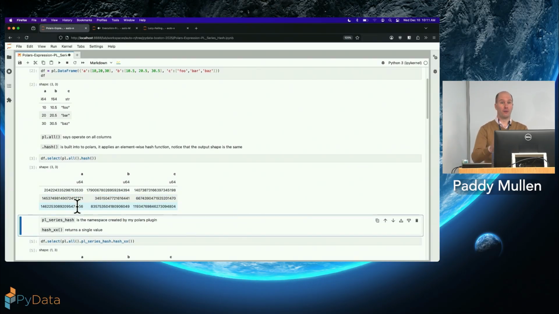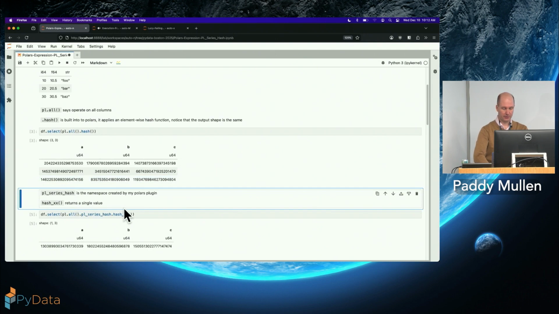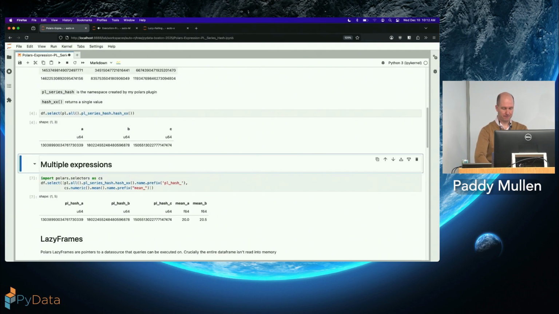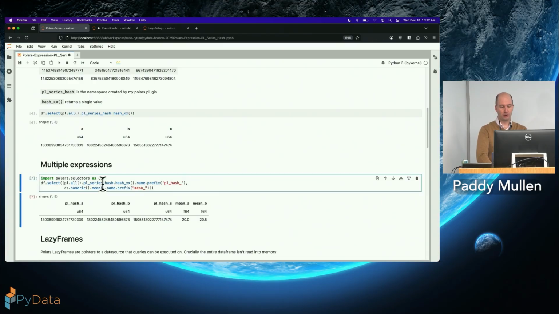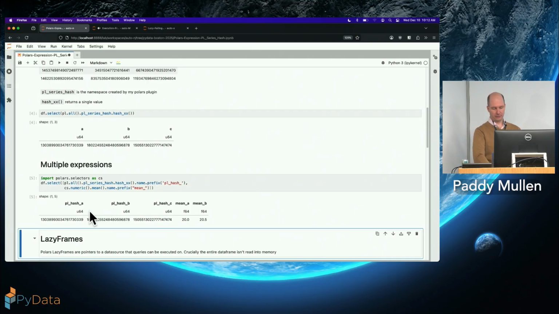For Buckaroo, I wanted a hash of each series so that I didn't have to recompute on each series. So I wrote a polars plugin to do that. And we can execute that. HashXX is supposed to be a very fast hash library. You can run multiple expressions at once. So here we're going to take the series hash, and for all numeric columns, we're going to take the mean. And it does that.